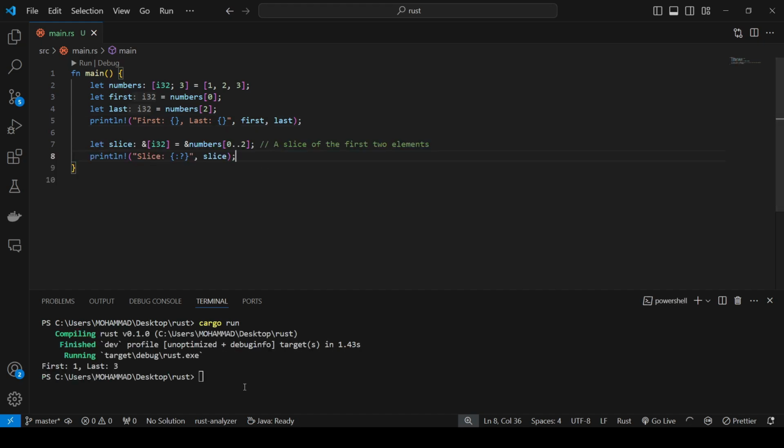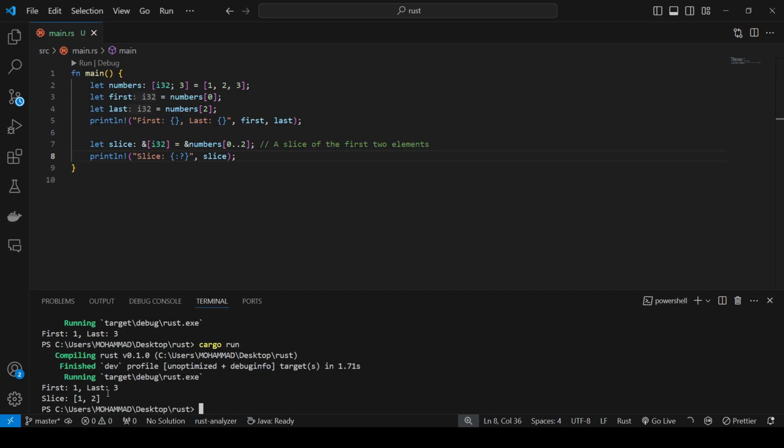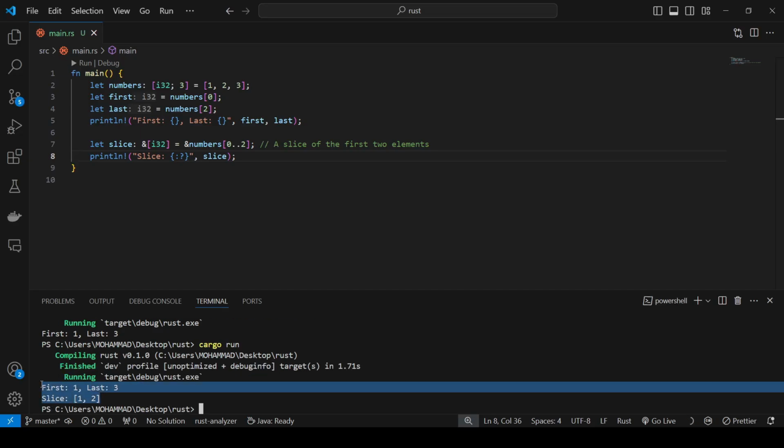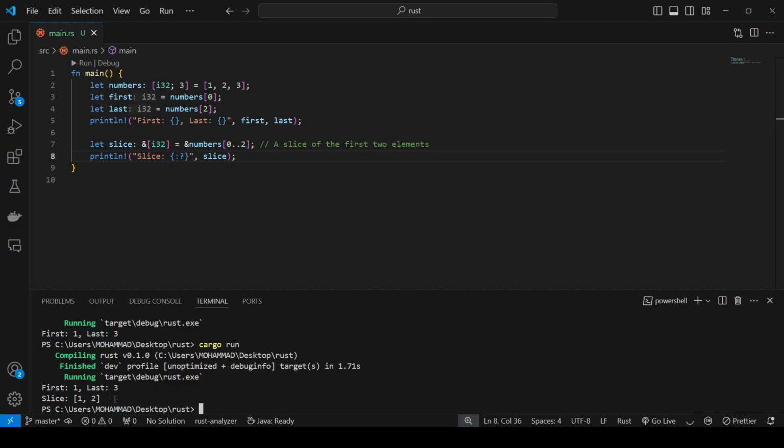Slices let you reference a section of an array without taking ownership. They are dynamically sized. Here, the slice references the first 2 elements of the array, but the original array stays intact. That's a quick look at arrays and slices in Rust.